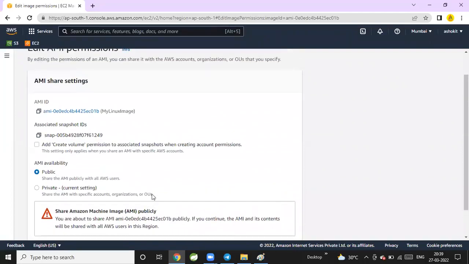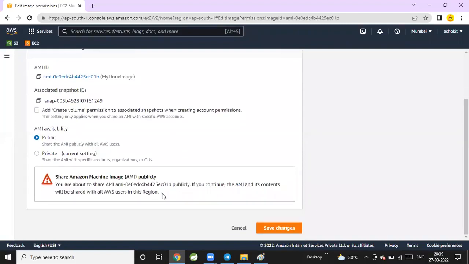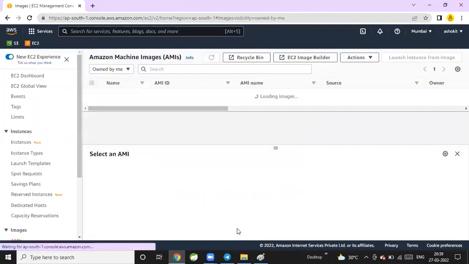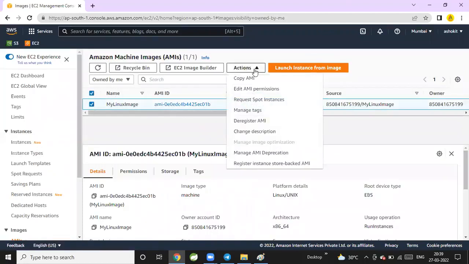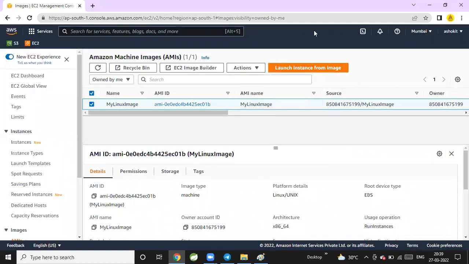Now, if I make my image public, then what will happen, guys? People can access my image in the Mumbai region. So images are region specific. In which region is this image created? This image is created in the Mumbai region. So the people who are using the Mumbai region can use my image and they can launch the instance.